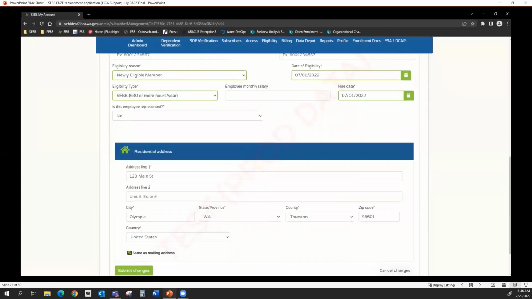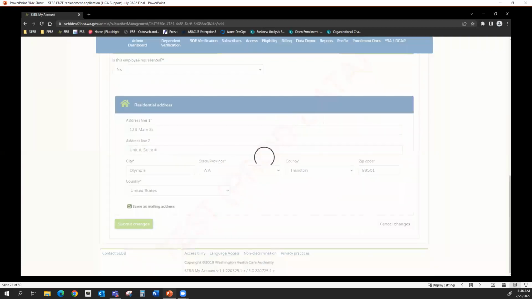And we're just making sure everything looks good, and we're going to submit and complete adding Brandy to Tumwater School District.